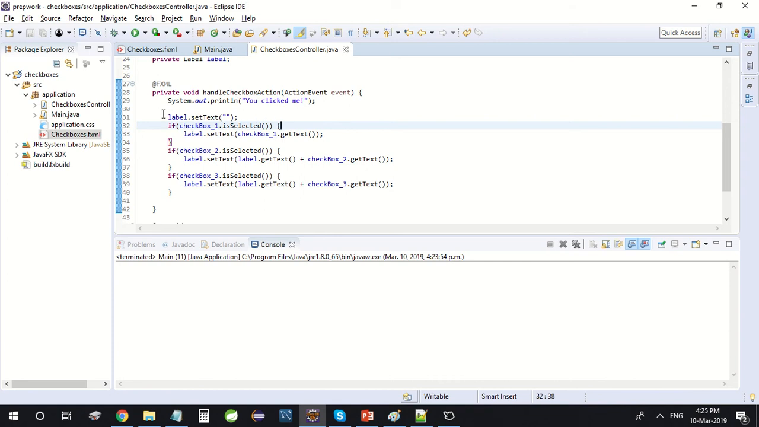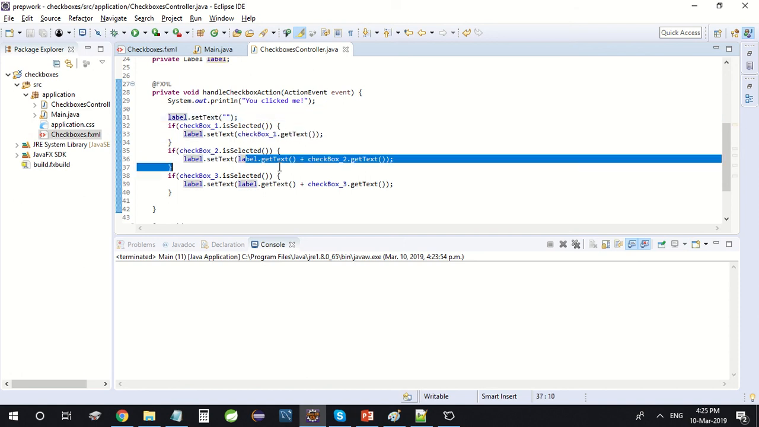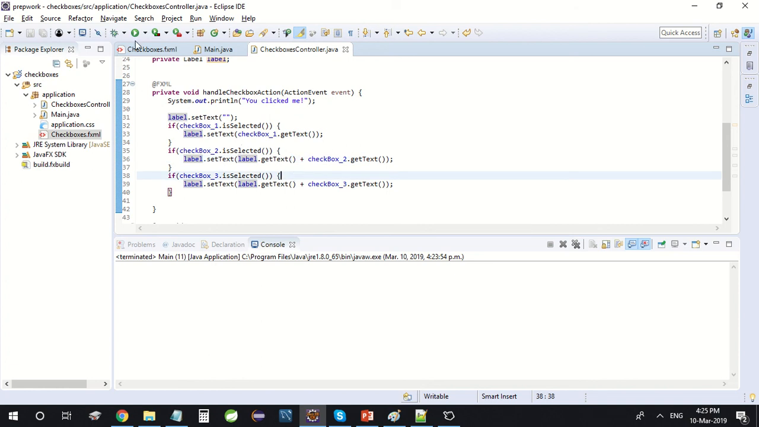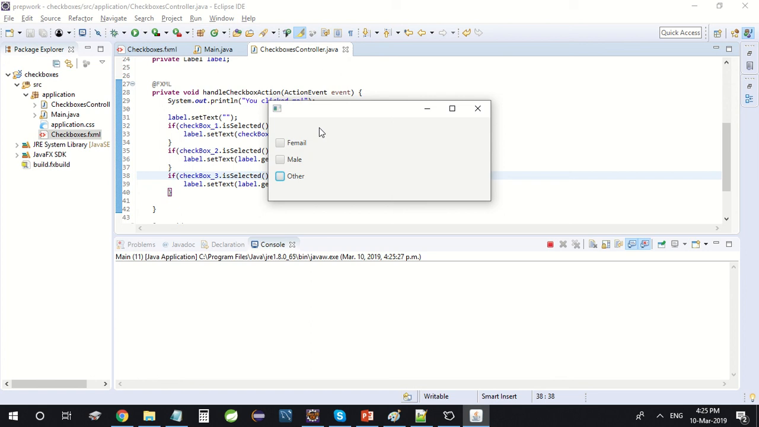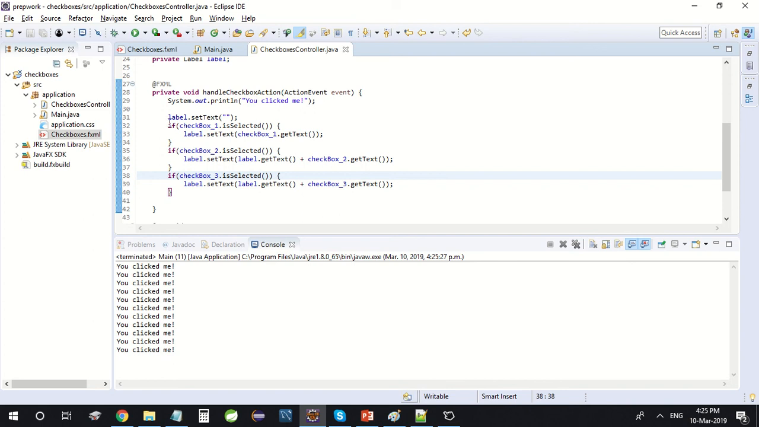So what the code is going to do is it will set the label empty first, then it will read some values and update the label text. Let me run it now and see the behavior. So you can see it's adding things to my text. You can modify the logic in here to improve it, to make it better. But basically this is how you can read what the user has selected from the checkbox.